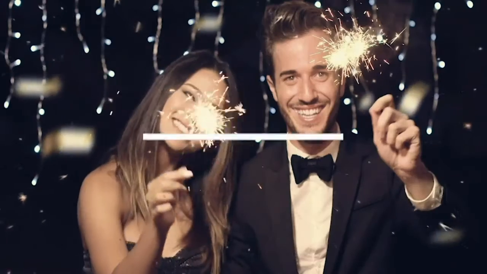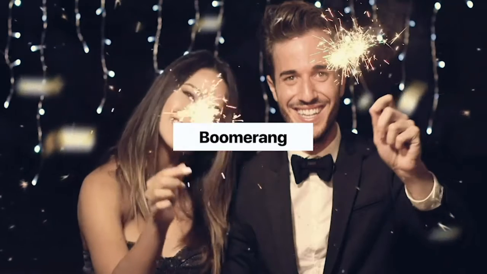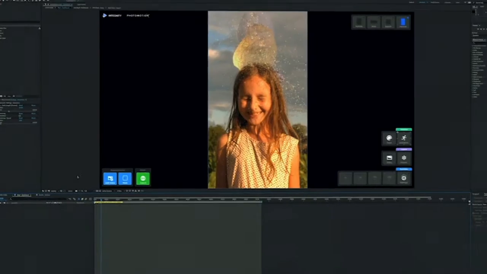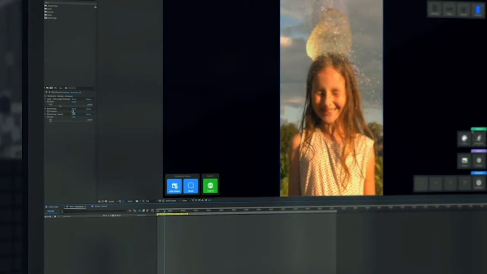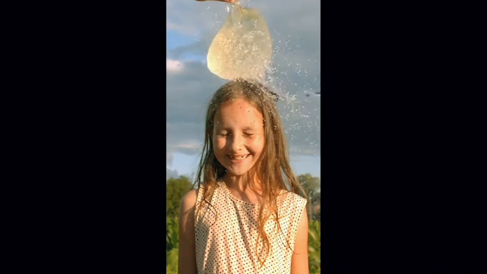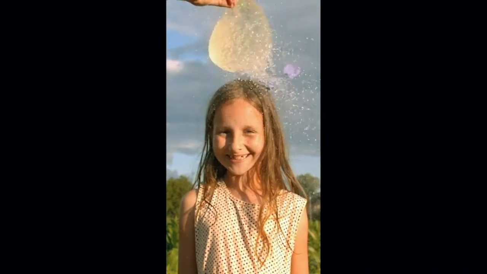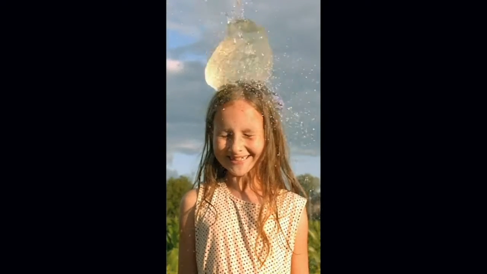Also, what you can do is create boomerangs. If you are familiar with Instagram's app called Boomerang, it does the same thing, but it's fully integrated into Photomotion, so you can turn it on with one click, change the speed if you want to create some funky effects, and render out animation that is as long as you want.